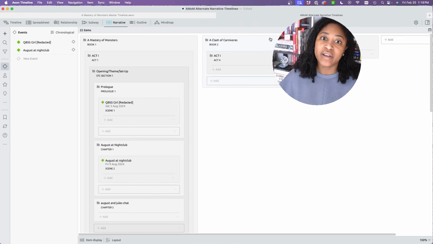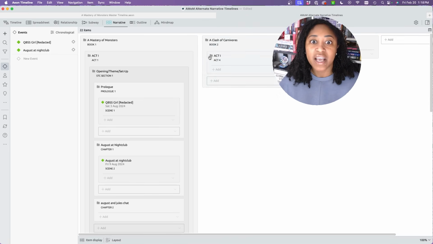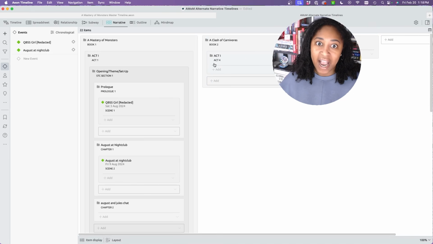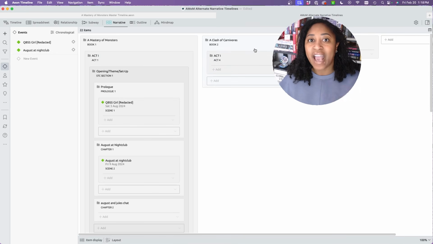For example, here's book 2. This is A Clash of Carnivores, the second book in the Mastery Monsters series. So I added in a new act, and you can see it has counted it as act 4. However, this isn't act 4. This is a new act in a new book, but it's not counting it independently.